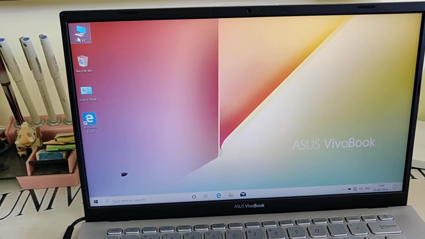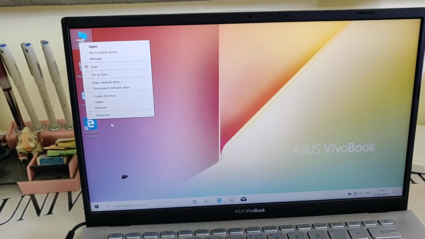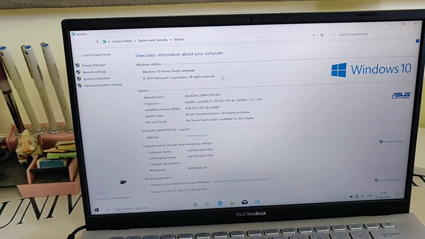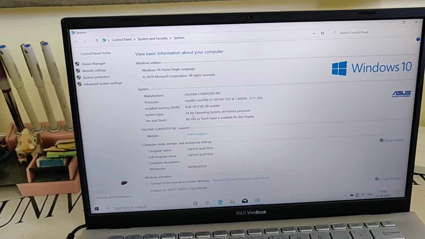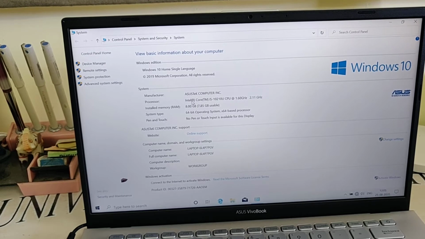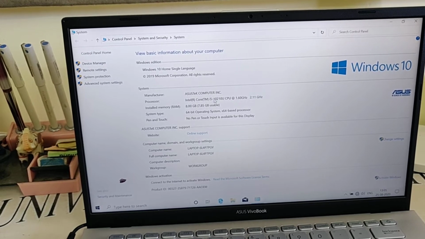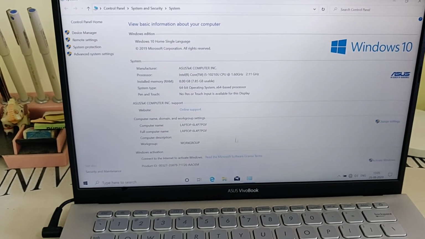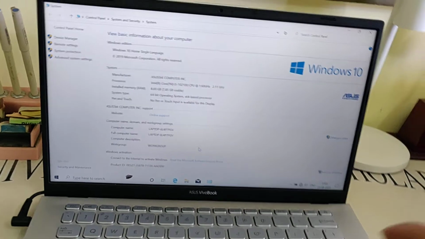And just see the configuration of this laptop. Just go to properties and see that it has 8 GB RAM DDR4 and an Intel i3 processor. It's the 10th generation, latest generation. And this is the advantage of this laptop.